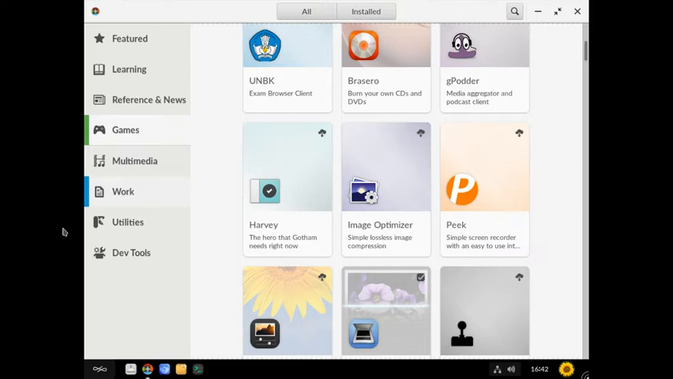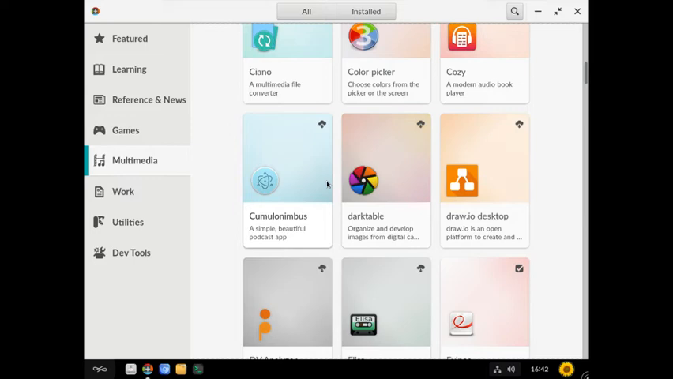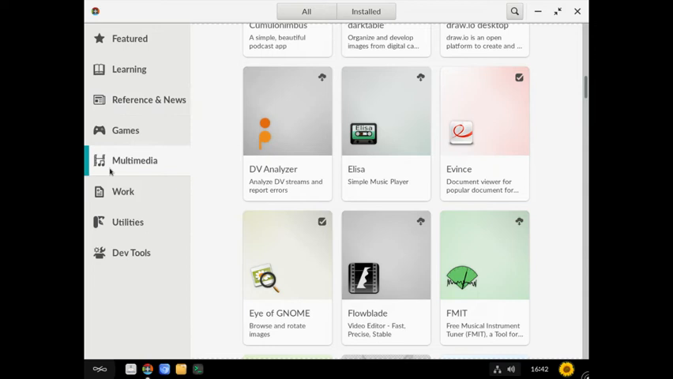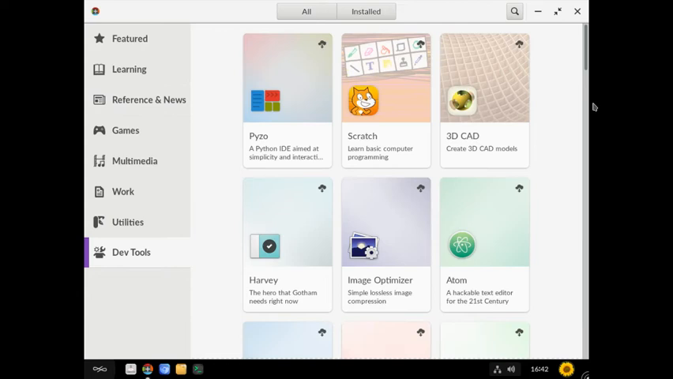What if I say multimedia? 3D Cab, Adobe Flash Player, yuck. Audio editor, Cumulonimbus podcast app. This is really, really interesting. I wonder if these are all app images and so forth. Huh. I'm going to have to spend a little bit of time actually exploring this one, because this is much different than what I expected.